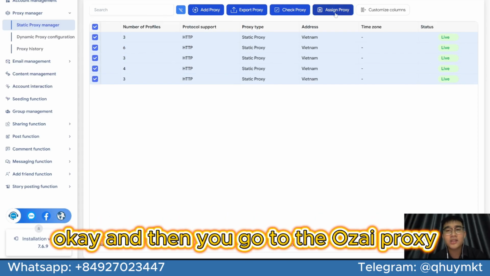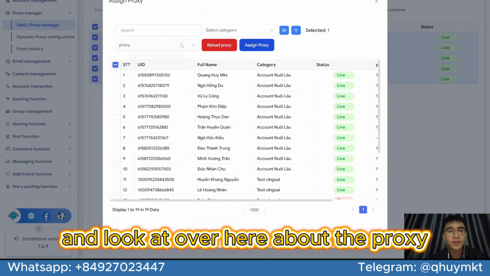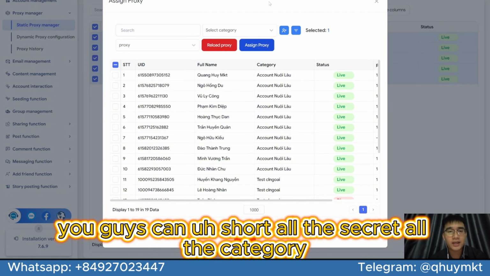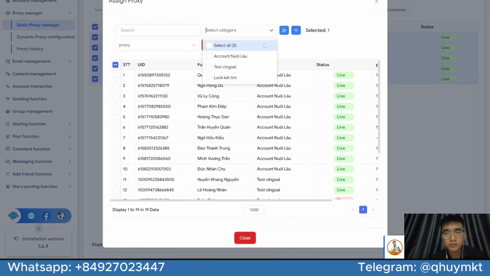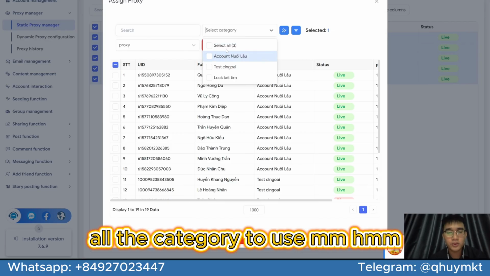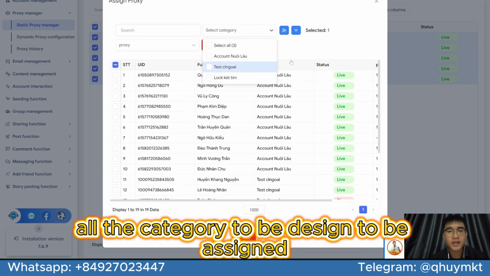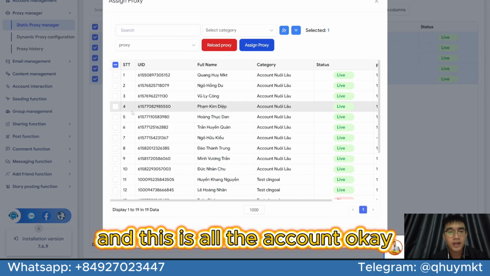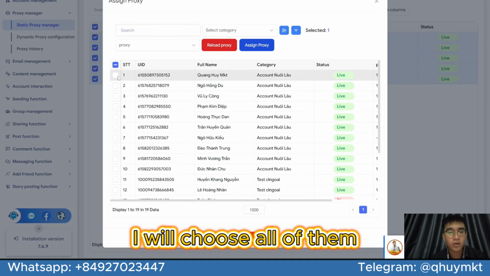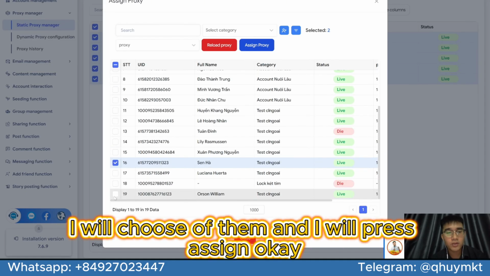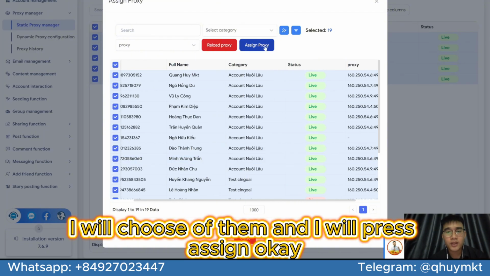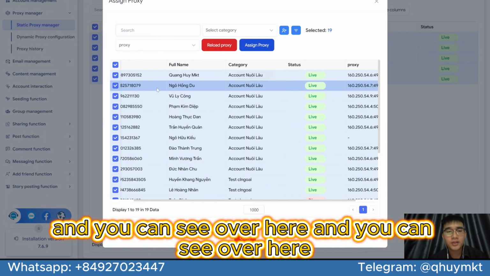And then you go to assign proxy, and look over here. About the proxy, you can choose all the categories to be assigned. And these are all the accounts. For example, I will choose all of them, and I will press assign, okay? And you can see over here, the proxies are assigned.